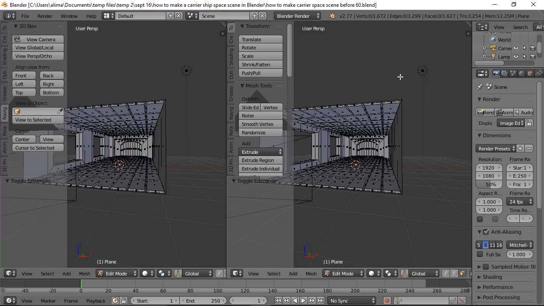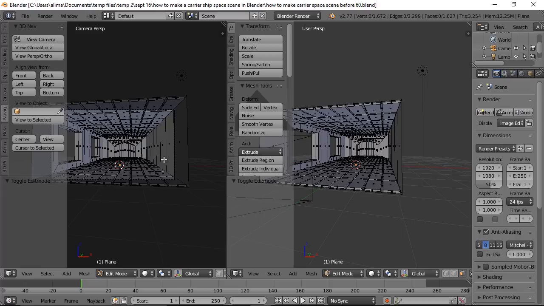Okay, and what this is useful for is we want to have the camera view right here. So you can either press 0 on your number keypad to go to camera view. You can also select view camera right here as well. I'm going to press 0 on my number keypad. So now we see the camera view right here.